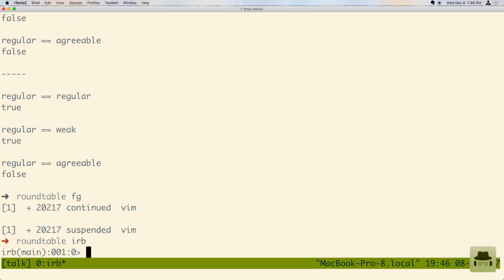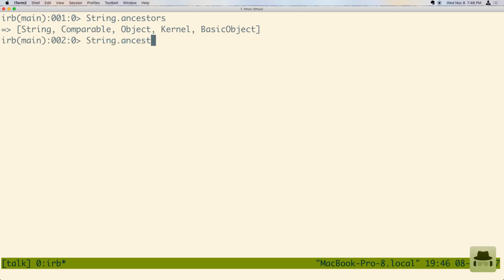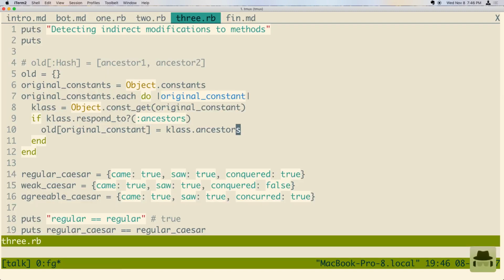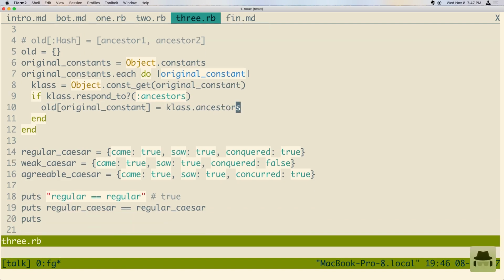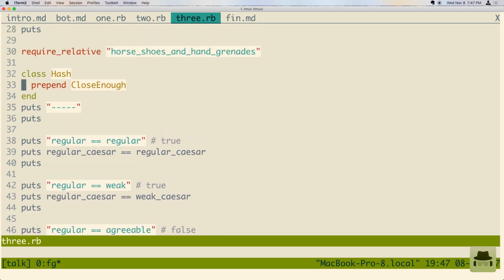In this case, string ancestors has a collection of classes. Yes, so these are not symbols anymore, so we don't have to do the conversion when we store these values. These are the actual classes, which could be useful if we wanted to drill down further. So here we have a list of all the ancestors for all the classes, and we're going to build that again after making this change.